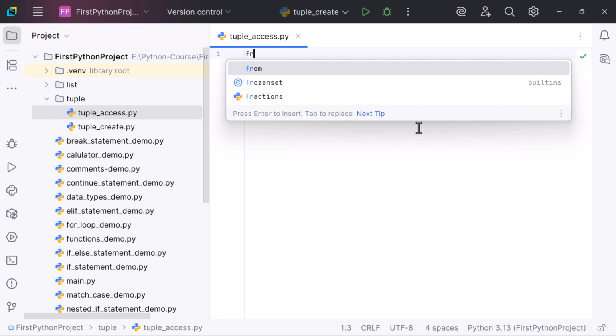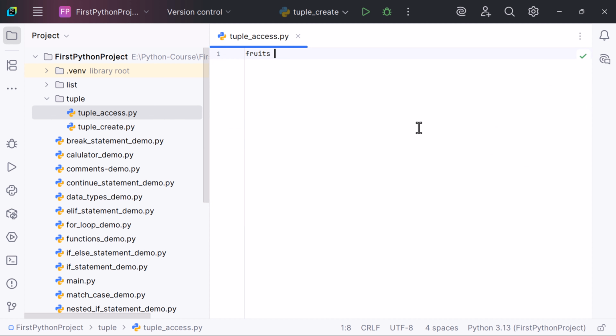Let's define a tuple of fruits. Create a variable named fruits equals open round brackets. Inside that, define the items within double quotes: "apple", "banana", "cherry", "date". Then close the round brackets. We have now created a tuple with 4 items.